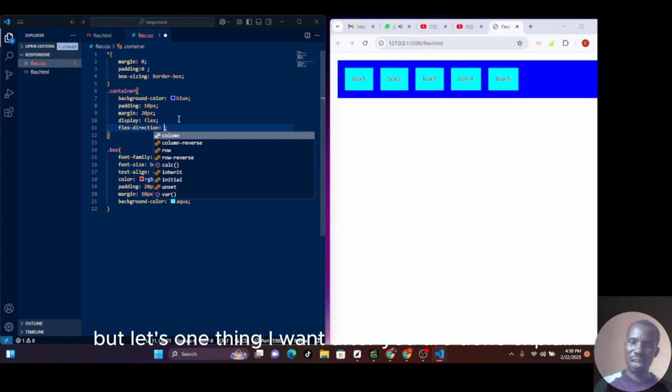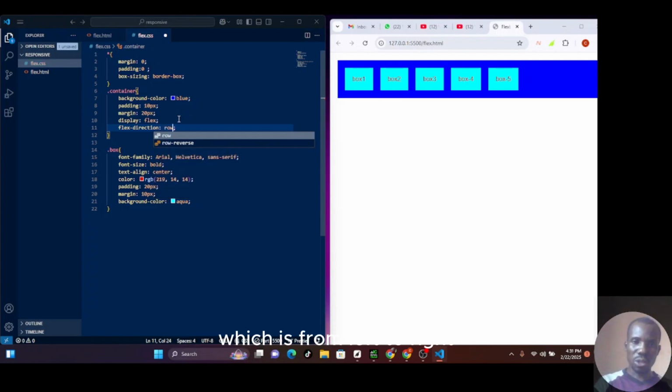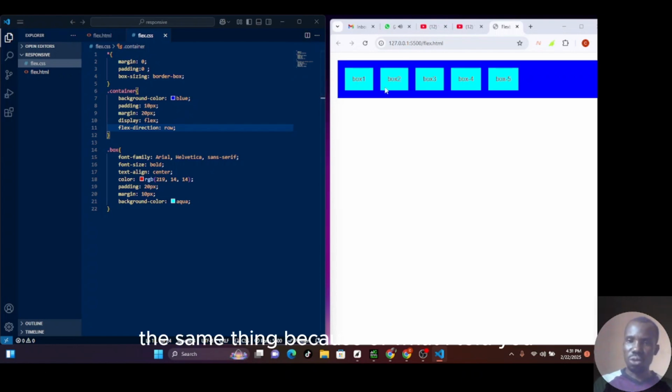But let's not take them all at once. We explain: if it goes from left to right, what do they call it? We call it row. So if I type row now, which is from left to right, it is still going to be the same thing. Why? Because of what I told you, that row is the default for flex direction. So it won't make any change.